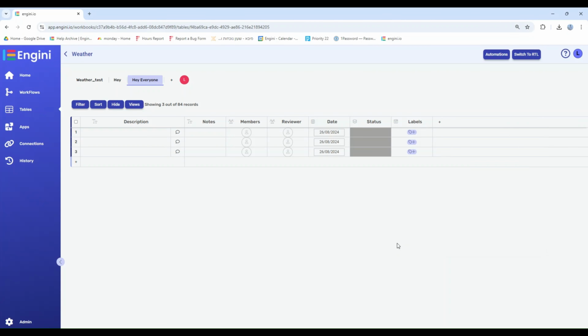If you need to perform actions on a specific column, open the column menu by clicking on the three dots on the right side of the column. Here, you can delete the column, rename it, filter or sort the data, duplicate the column, adjust the column width, or even change its location by dragging it to a new position.